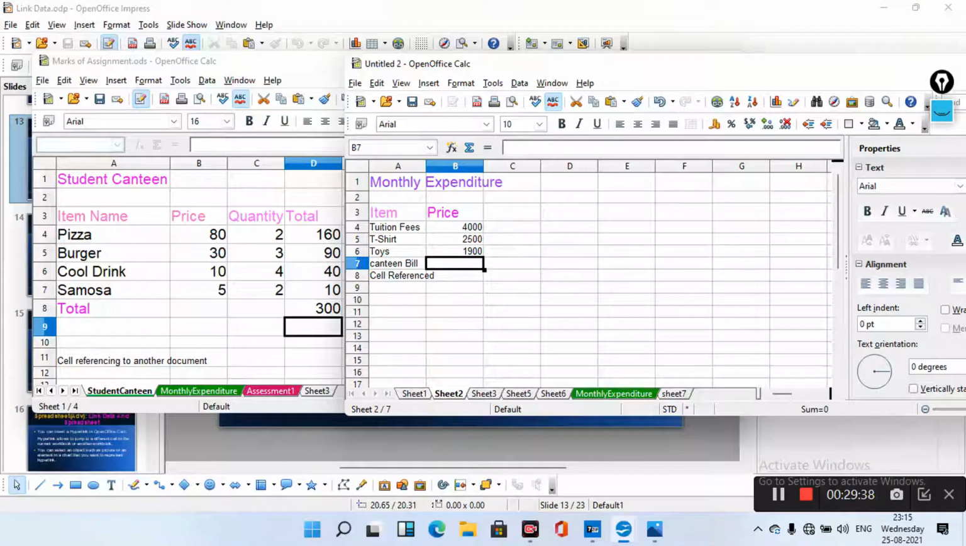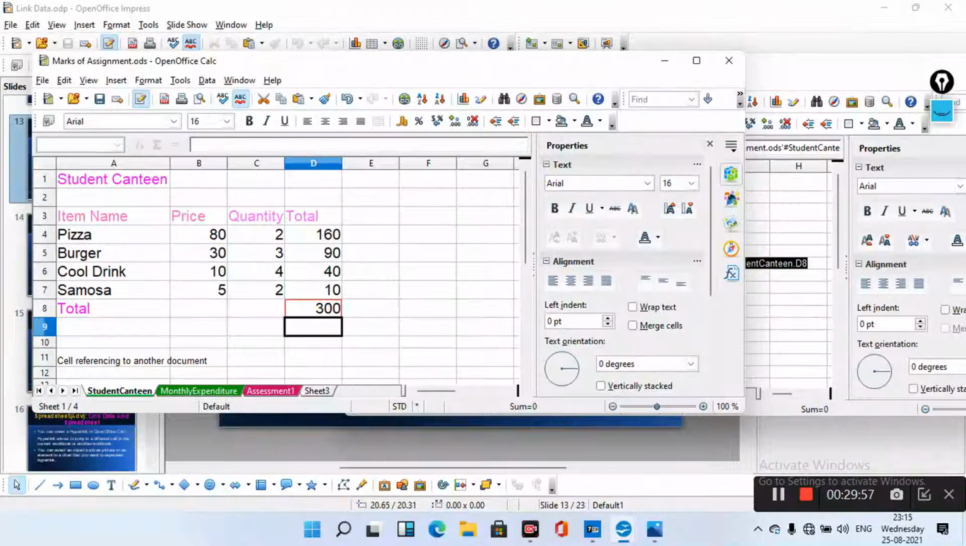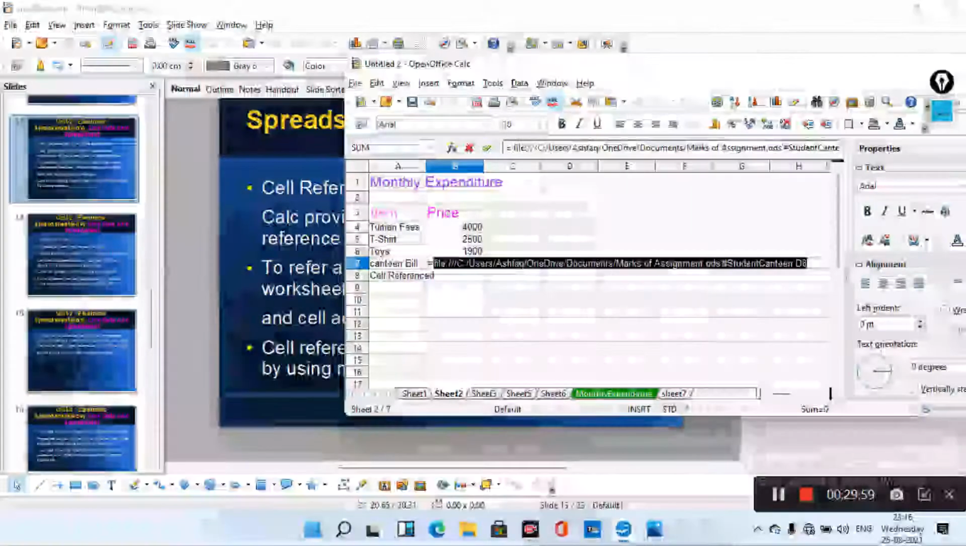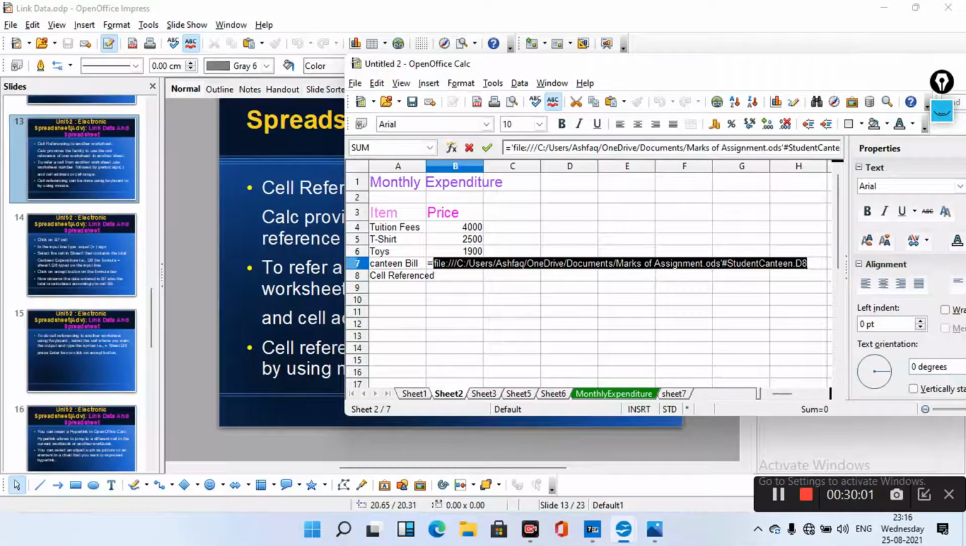if you are using another worksheet, this is another worksheet. Give the equal sign and select the total bill of this student canteen, and the complete path will come here. That is file, users, Ashfaq, OneDrive, documents, markup for assignment.ods, student canteen dot cell number D8.